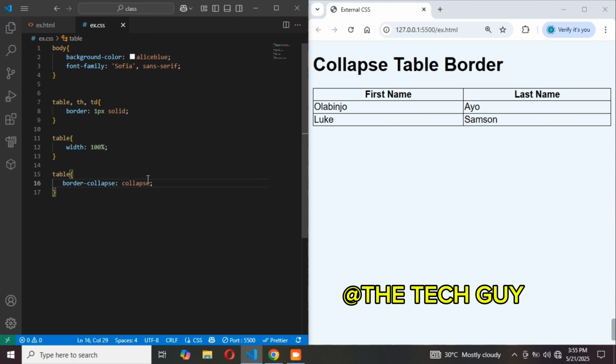I don't have any table border here. I don't have any table border again. You see the table border has now collapsed. I believe this is even more beautiful than the previous one with border. It depends on you, on the kind of table you want to make. That is what is going to determine whether your table should be collapsed or not.